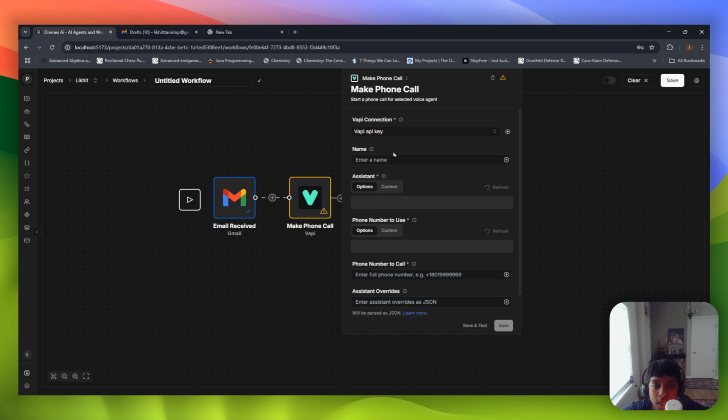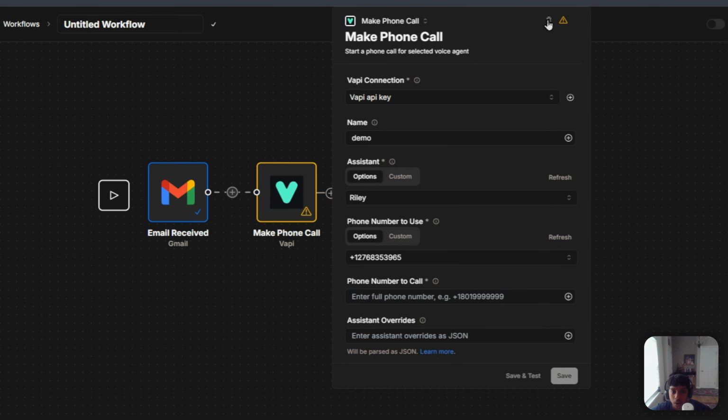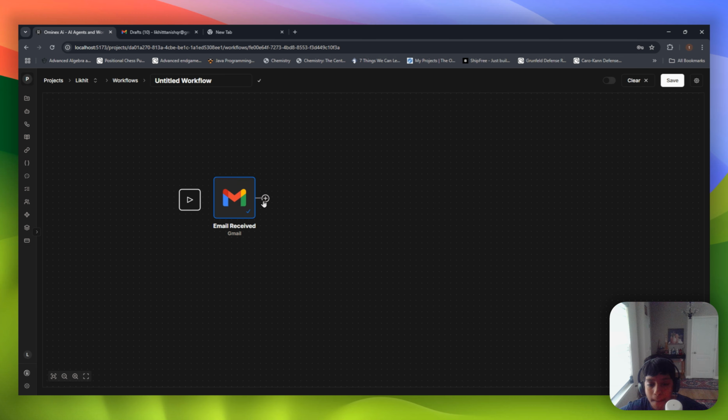Select the API key, enter the name, and I'll just say demo. Use a custom agent, or I could just use Riley. Select the phone number and enter the phone number, but I can't enter the phone number in this video. So you would just enter the phone number and click save, and it would make the phone call.